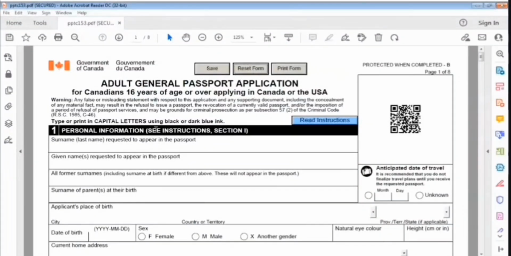Hello everyone, let's start with your adult general passport application. First of all, you need to download the PPTC 153 form. You can get it online, or you can click on the link in the description and get this form.